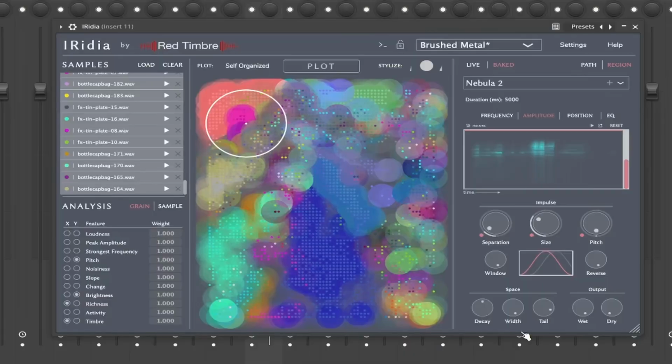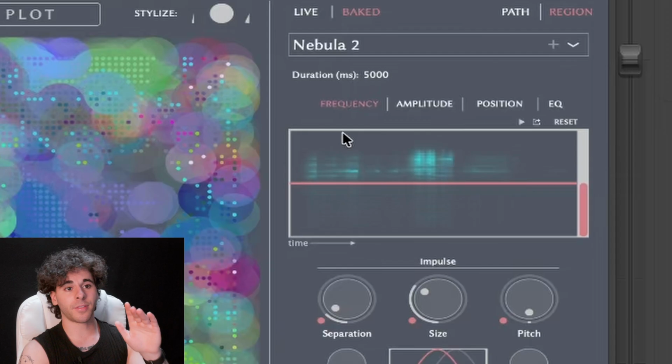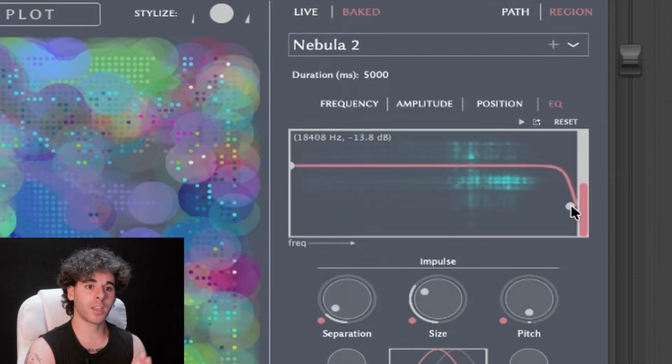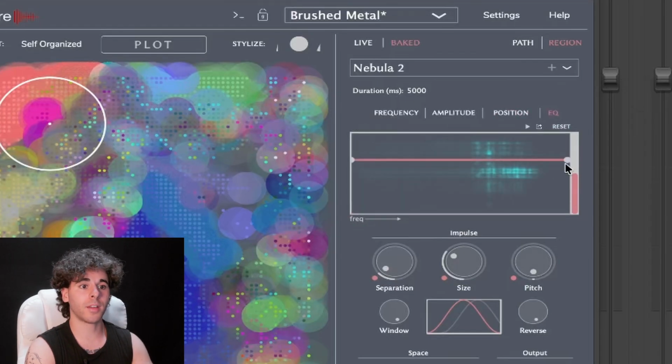So these are all the basic parameters in Iridia, but if you want to take things even further, then it also offers a few drawable curves that will shape how the reverb reacts over time. There's a frequency, amplitude and position graph for you to tweak in relation to time, and you can hear how those changes will translate to your sound by clicking here. Then you also have an integrated filter available to you if needed. You should be aware that choosing the right samples will be crucial to get you to the right sounds, but through exploration and interaction, you'll be able to do a lot of cool stuff here.